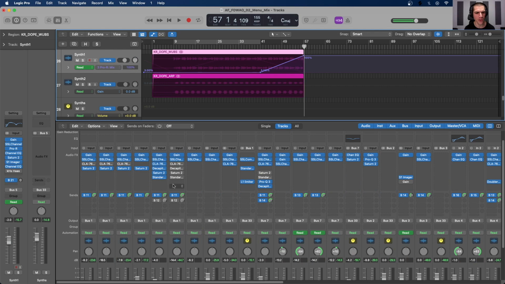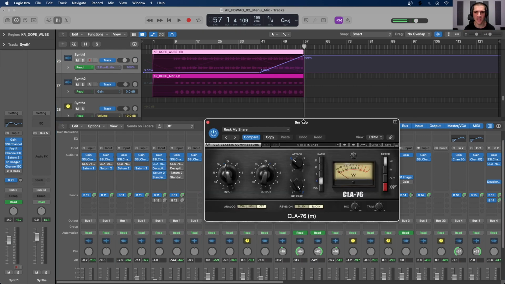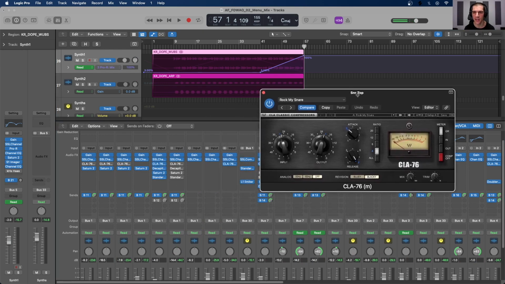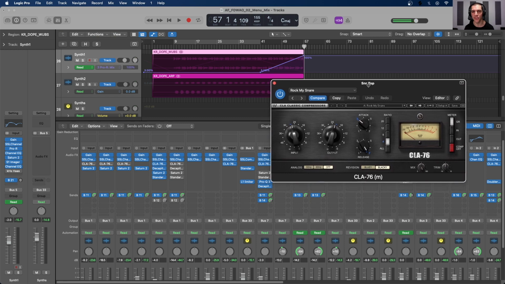So let's go back to our snare quickly. We have the CLA 76 right here. This is one of my favorite compressors. It's a FET compressor. And what I have here is a super fast release and a slow attack. So what this is doing with the snare is it's allowing the snare transient to pop through, and then it's quickly clamping down on it. So this compressor is effectively shaping the transient to make the snare more punchy, more in your face, and closer to the listener.